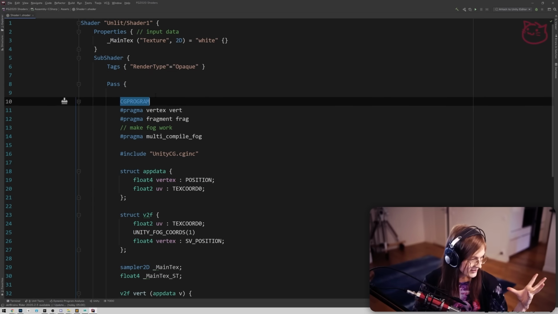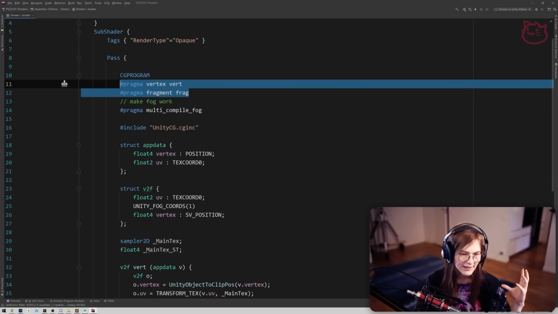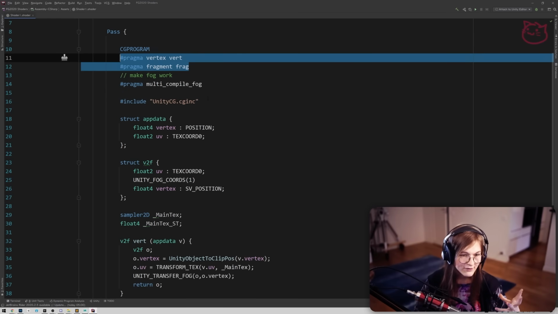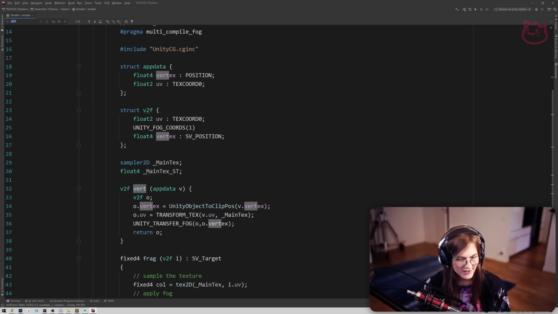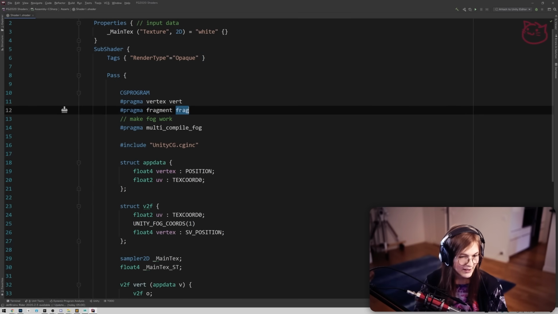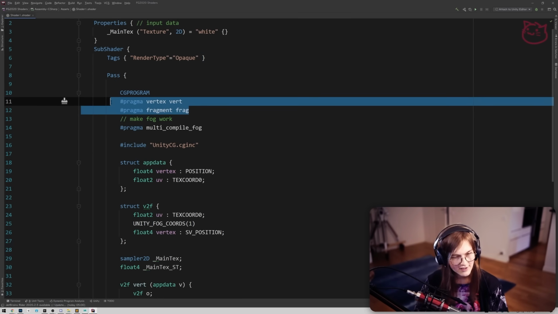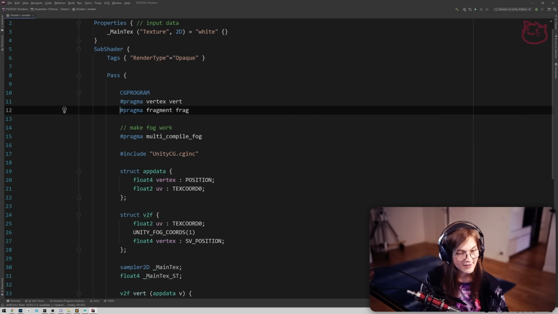All right, CG program. So this is where the shader code starts. And then we have pragma vertex vert, pragma fragment frag. This is just a way of telling the compiler what function is the vertex shader and what function is the fragment shader. So basically we're saying that we want our vertex shader to be the function called vert, which is this one down here, and we want the function called frag to be our fragment shader. So this is just pointing to the names of the functions we're going to use for these two shaders.